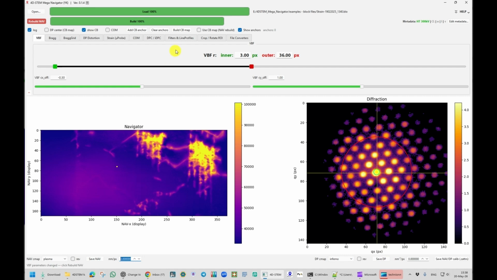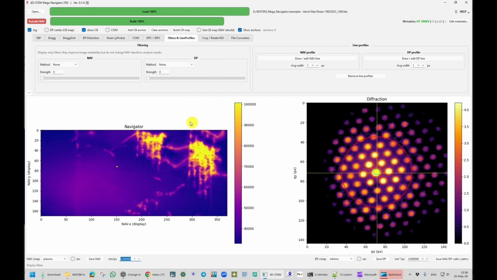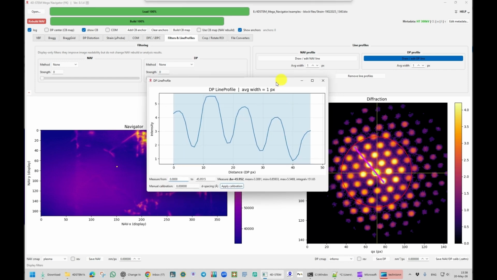If we want to calibrate the images, now what we can do is go to the Filters and Line Profiles. In the Filters and Line Profiles, we can choose to draw or edit a navigation line, a profile line on the navigator or on the diffraction pattern. So if we choose the diffraction pattern and we draw a line here, we get a window with an intensity profile along this line.